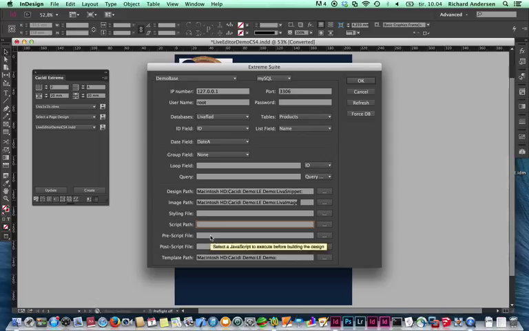Prescript is a script that's triggered before the process is run. Postscript is a script triggered after the process is run. Let me try to explain. Prescript, you could use for manipulating data or preparing your document. Postscript, you will do after the catalog is done. Maybe you want to run it for creating a table of contents. That could be a good use, or maybe you want to export every page as a PDF. Just select a small JavaScript that will do the trick.